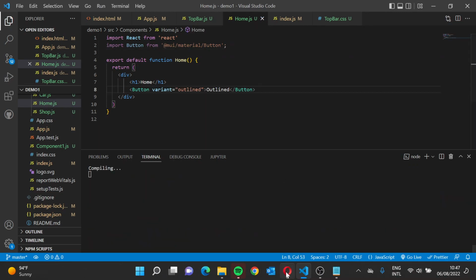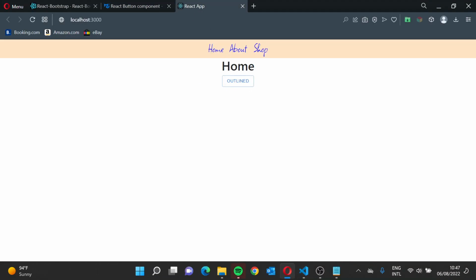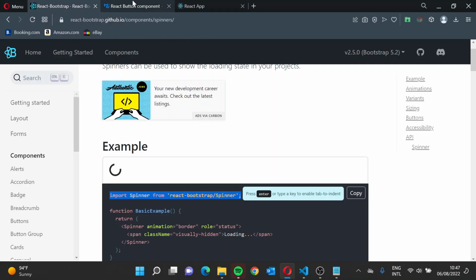Let me save that. Taking a while to compile. Okay, let me go back to our React app, and we have the outlined button that we already pasted. So that's how we use already built-in components from the two most important libraries in React.